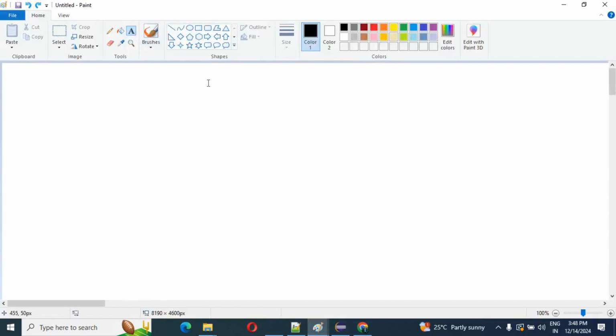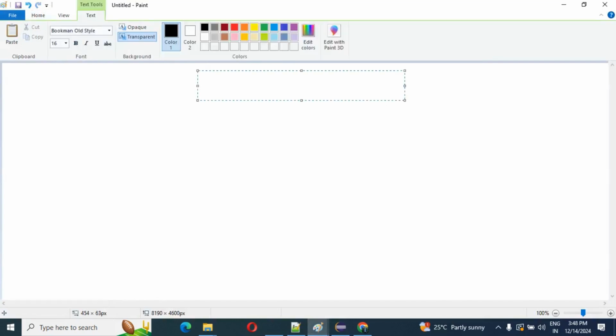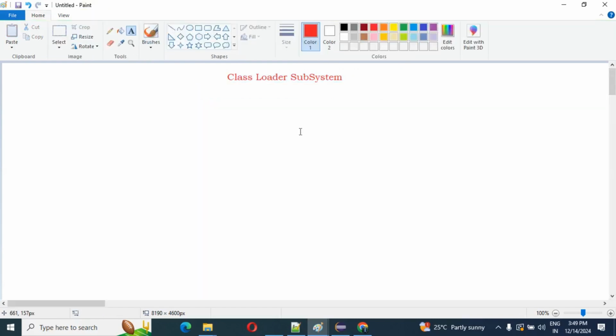So guys, our discussion today is the class loader subsystem. How does this class loader subsystem load the classes from their respective locations?